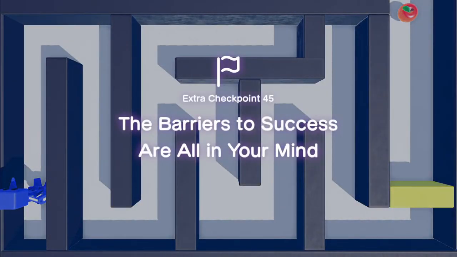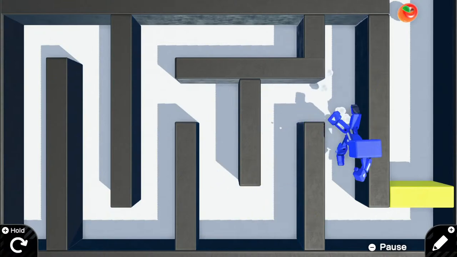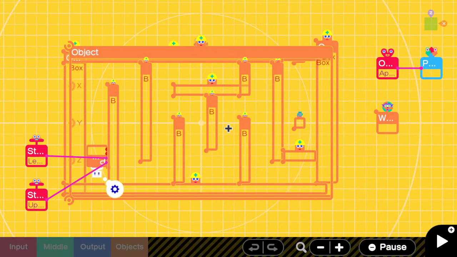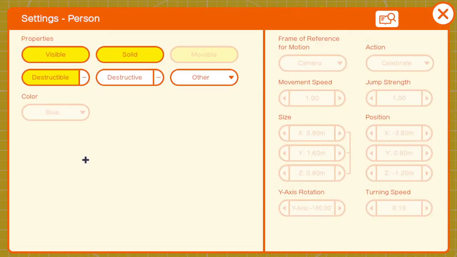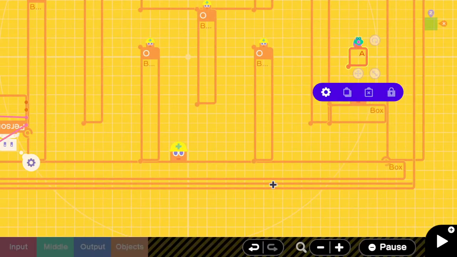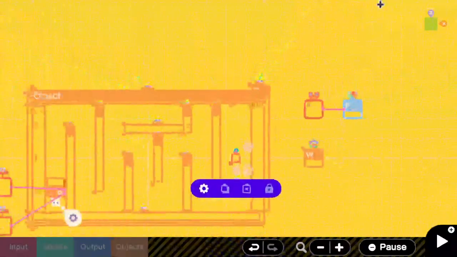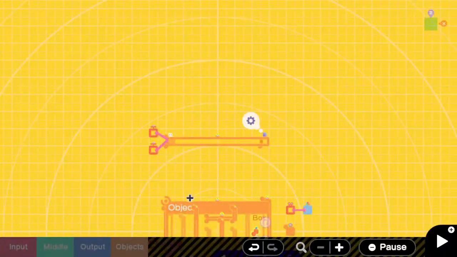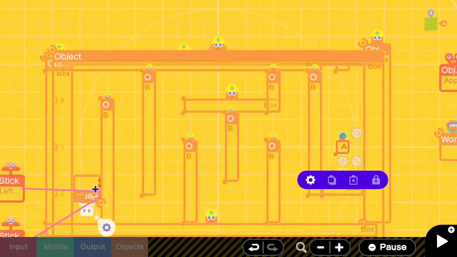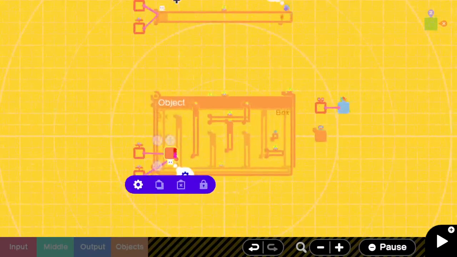The barriers to success are all in your mind. You mean it's invisible and I can just walk through it? Certainly not. Okay. So it's there, and it ain't changing. But... why does he need to be solid? But will he touch the apple? And what is this? Teleport exit. The apple's up there. I'm sure if I'm not solid, I can't touch it. I'm gonna make him invincible, because I just can.